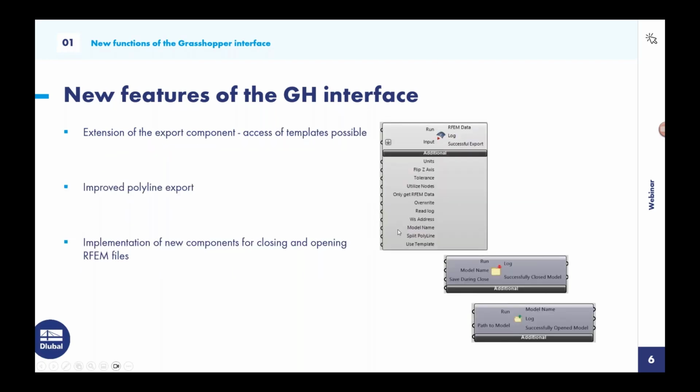Also, the export of the polylines has been optimized. And we implemented new components for closing and opening RFEM files in Grasshopper.